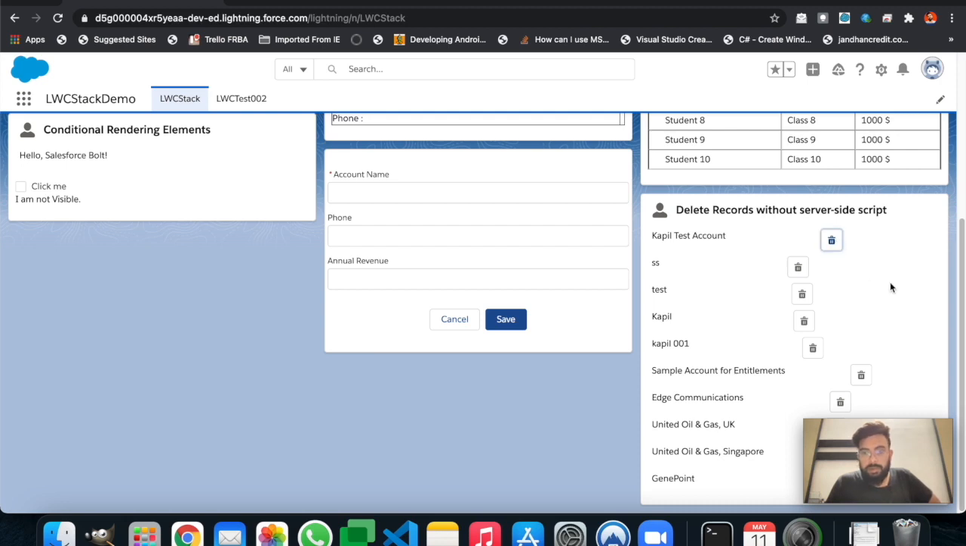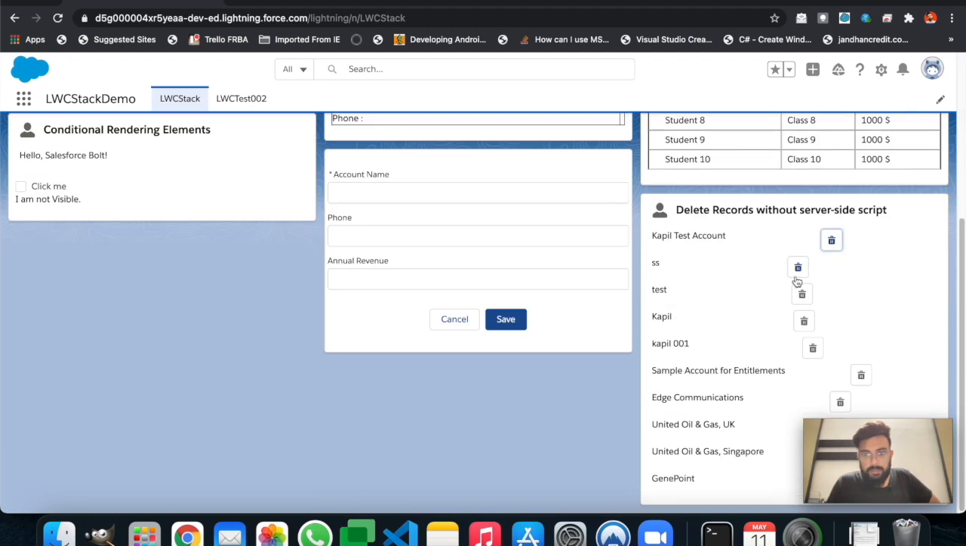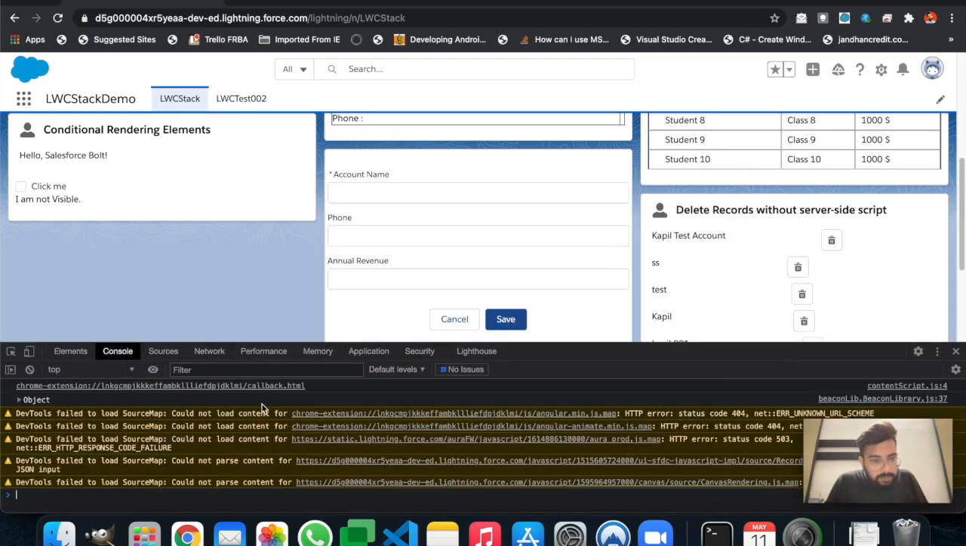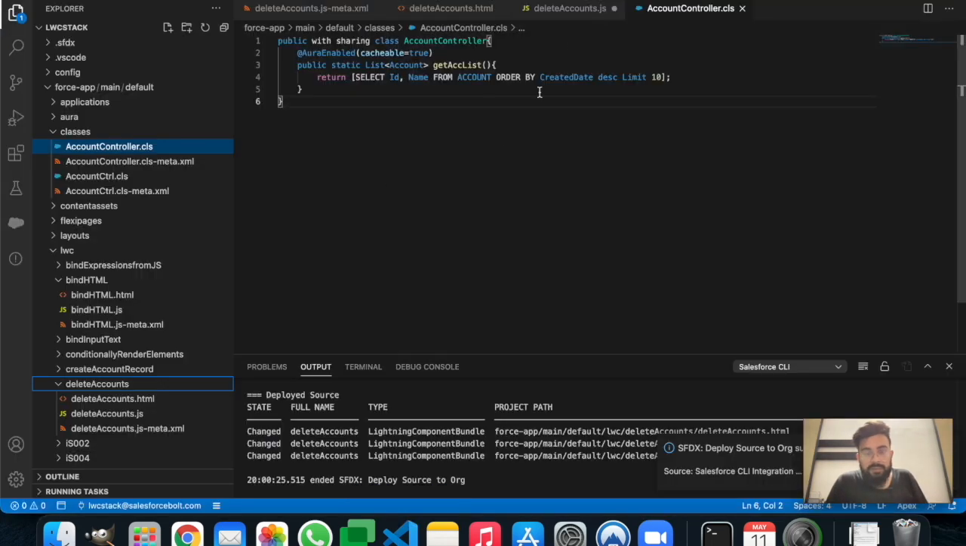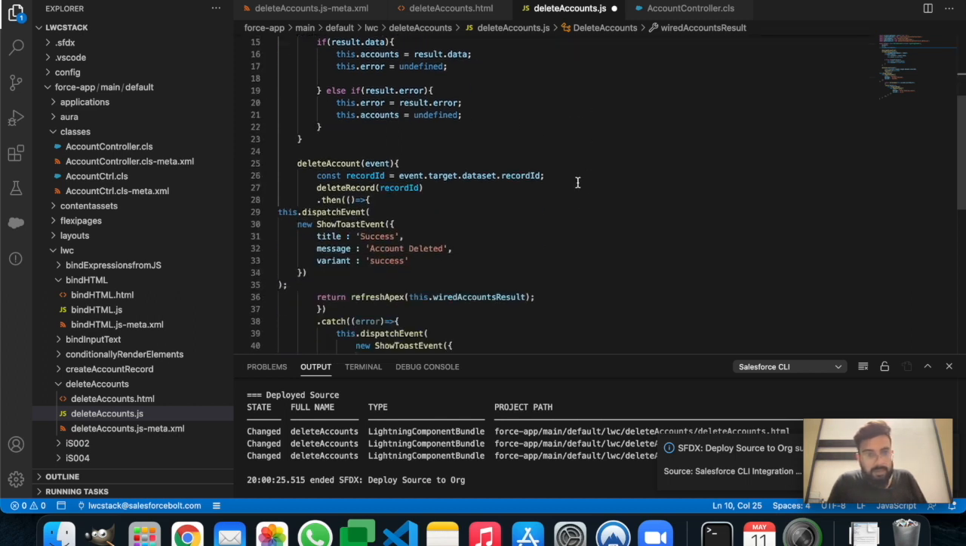Okay, I have clicked on the delete button, but nothing has happened yet. No, it's not working. Let's check in the console first. In console also we are not having any error, but somehow it's still not working. We have to check it again into the code. There might be still some error, you know, because of which it's not working. So let's just check it out one more time.